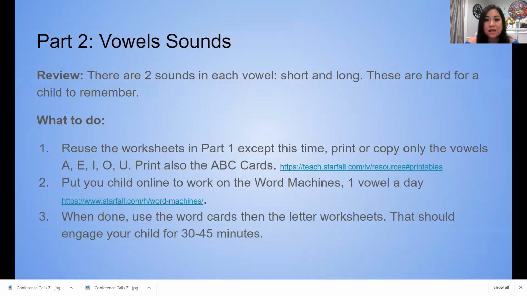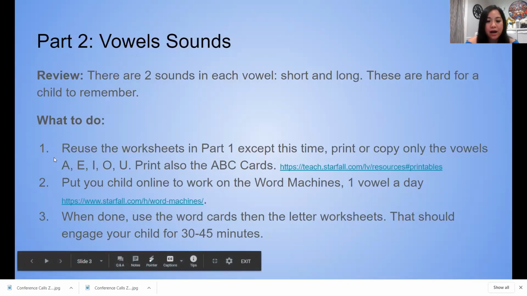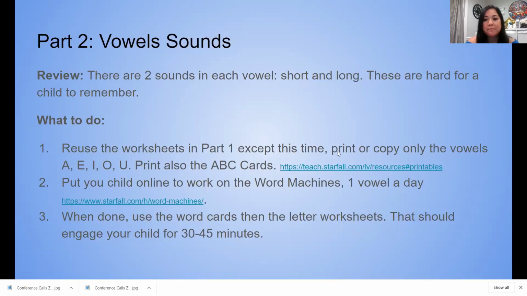Also last week, I talked about vowel sounds, and I did mention that there are 2 vowel sounds in each vowel, and this is hard for students to learn. So make sure that here, you reuse the worksheets in part 1, except this time print or copy only the vowels A, E, I, O, U, and print also the ABC cards. I was not able to show this part before, and I'm going to show it to you right now.